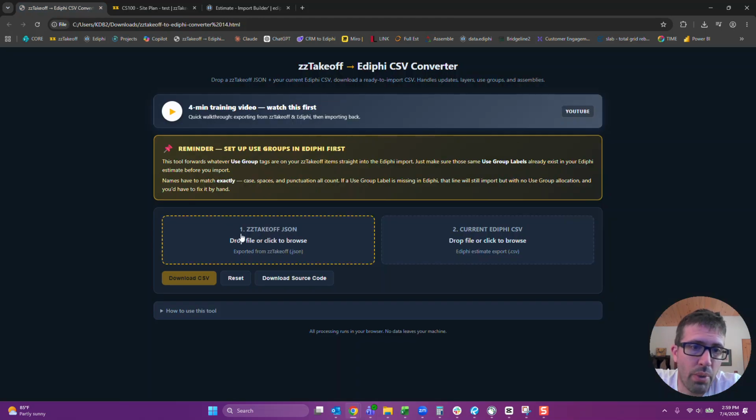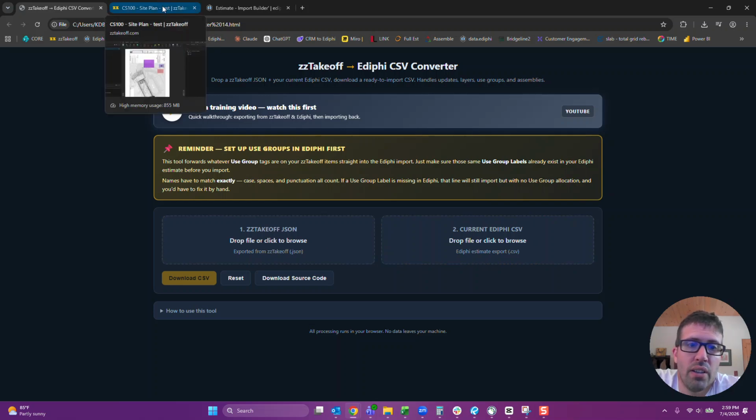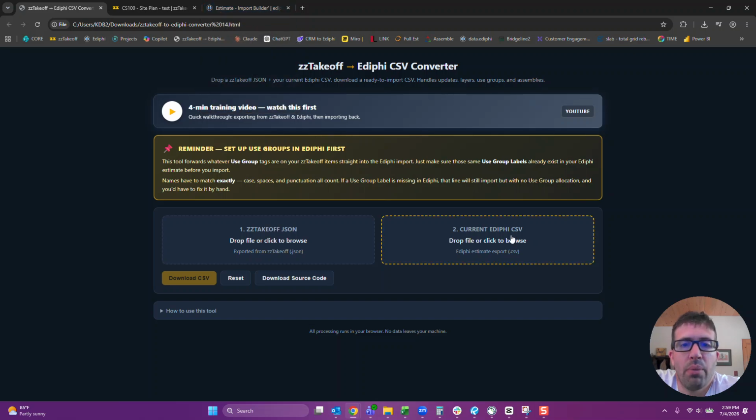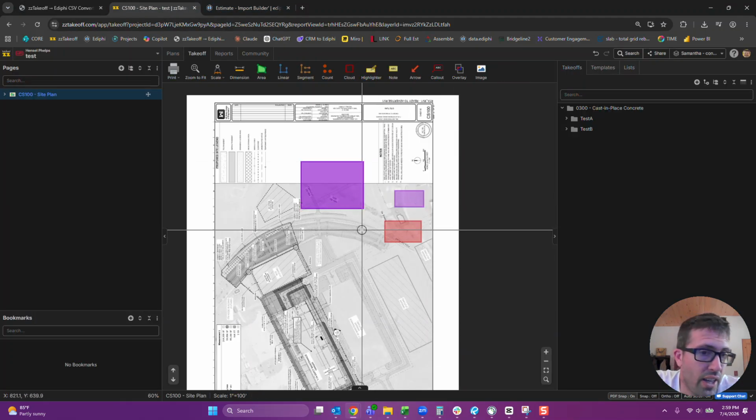It's very basic. You have the JSON takeoff. You have the current Ediphi file. You need both the current Ediphi file so it can track changes if you want to do updates. But the first time, you don't have to do anything. Let's just get in the habit of always doing them both. It's good practice.